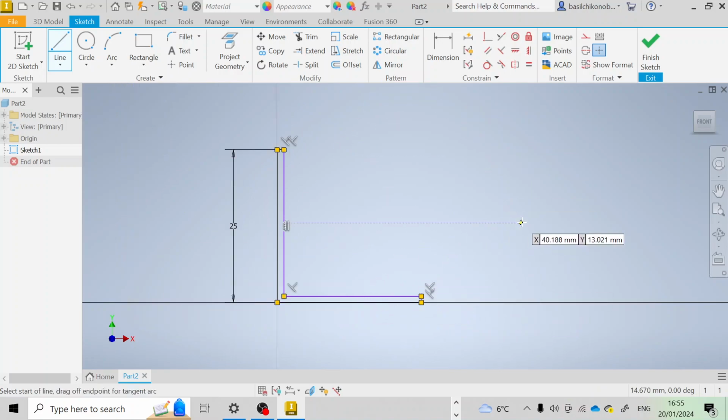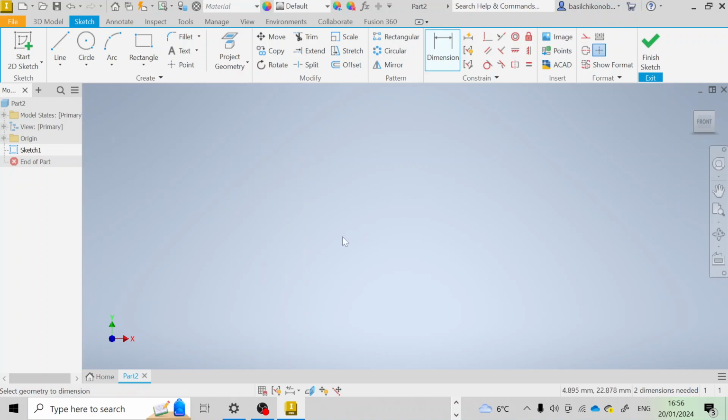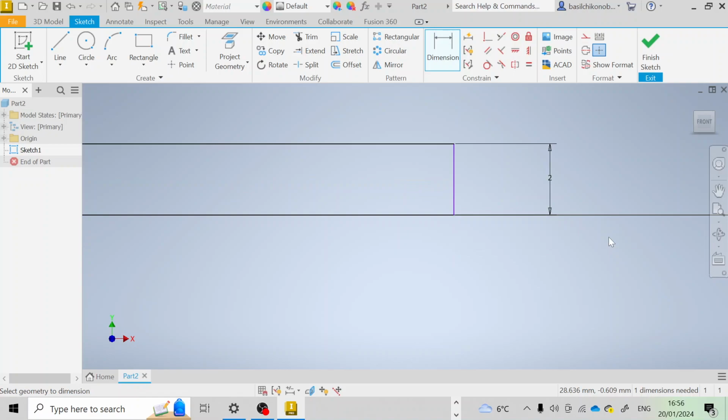Now we are going to be using dimensions to constrain our drawing to the final dimensions that we want. So we go to dimension, we pick the line that we made 25, and the next line that we want the thickness to be 2 millimeters. So we use the dimension to constrain it to 2 millimeters. We say enter, so it's now 2 millimeters. Go to the bottom, we do the same thing again. We pick this line and that line, and we want that to be 2 millimeters.